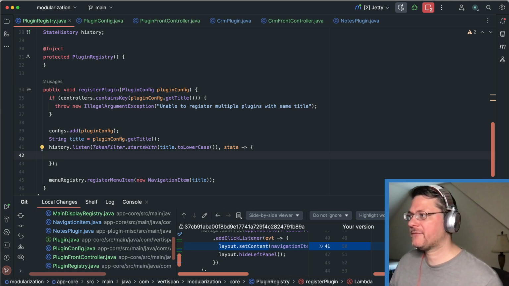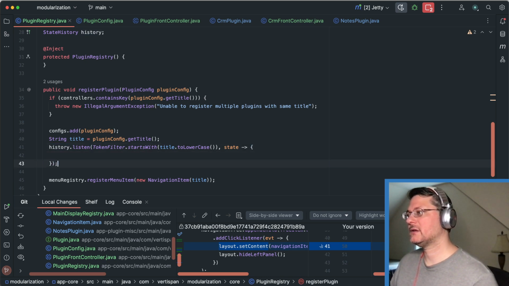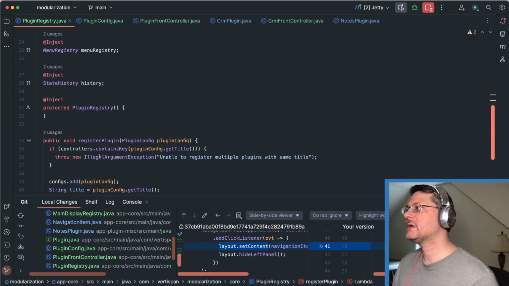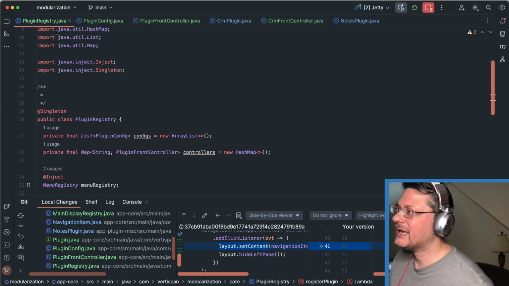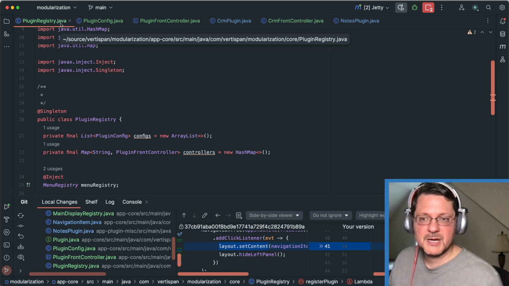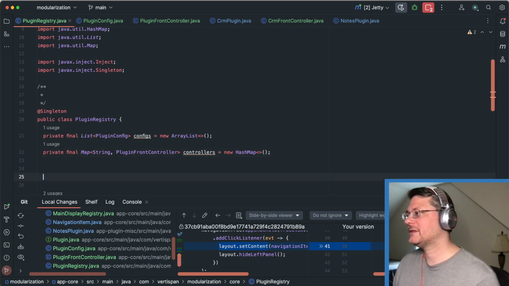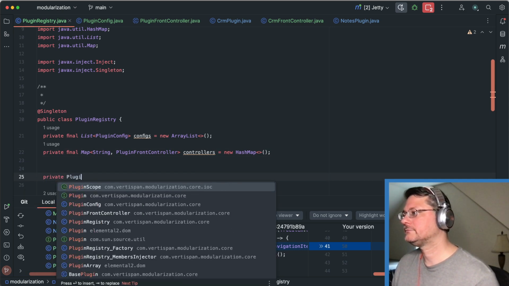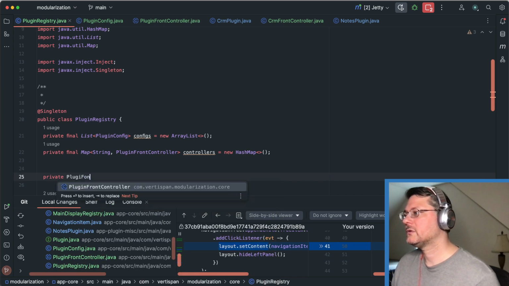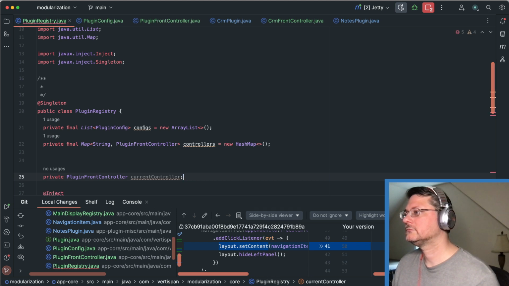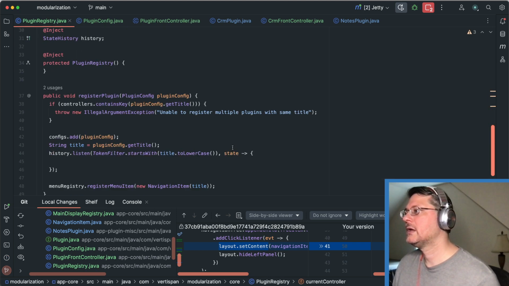All right, so whenever we receive a history call to this, we have to figure out what to do. And the life cycle would probably be, again, this shouldn't be in the other plugin registry. I think this is a really bad place for this, but it's where I'm at, and this is where I'm going to do it for right now. Right, controller, current controller. That's going to be null for now.